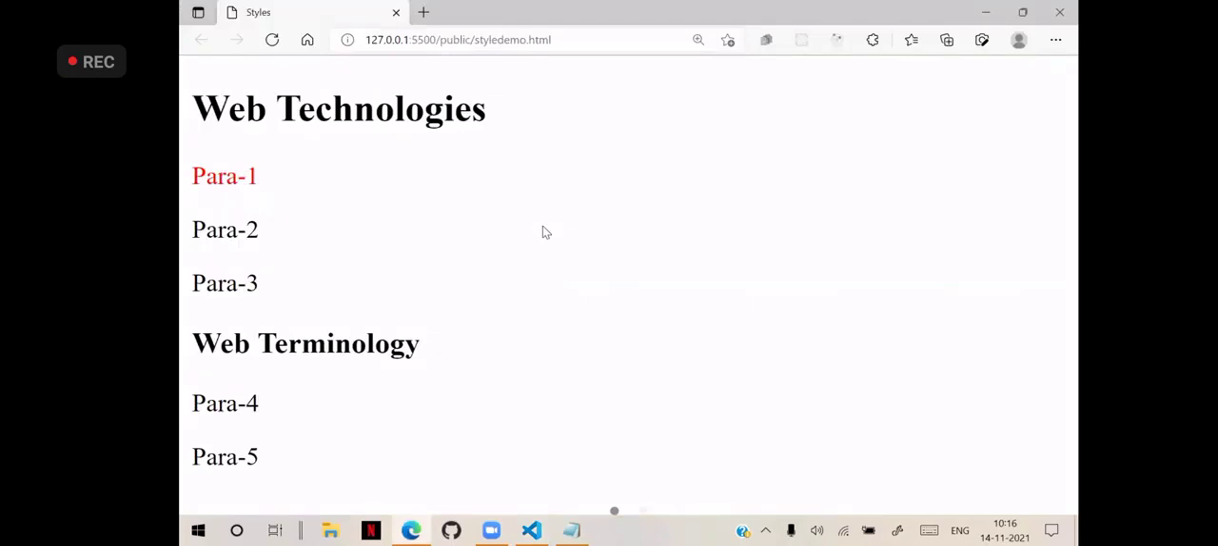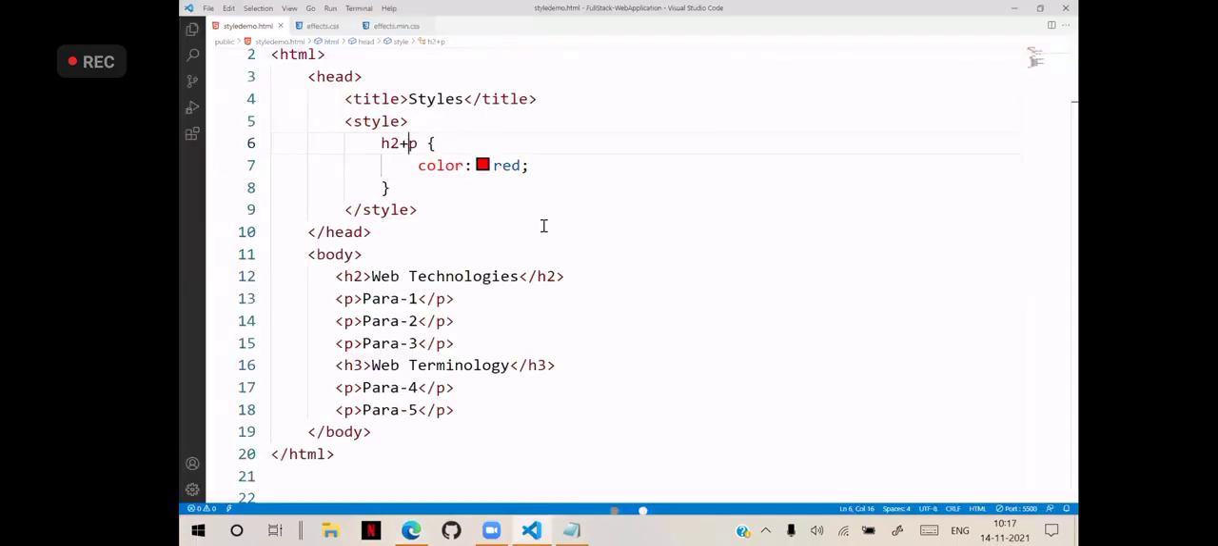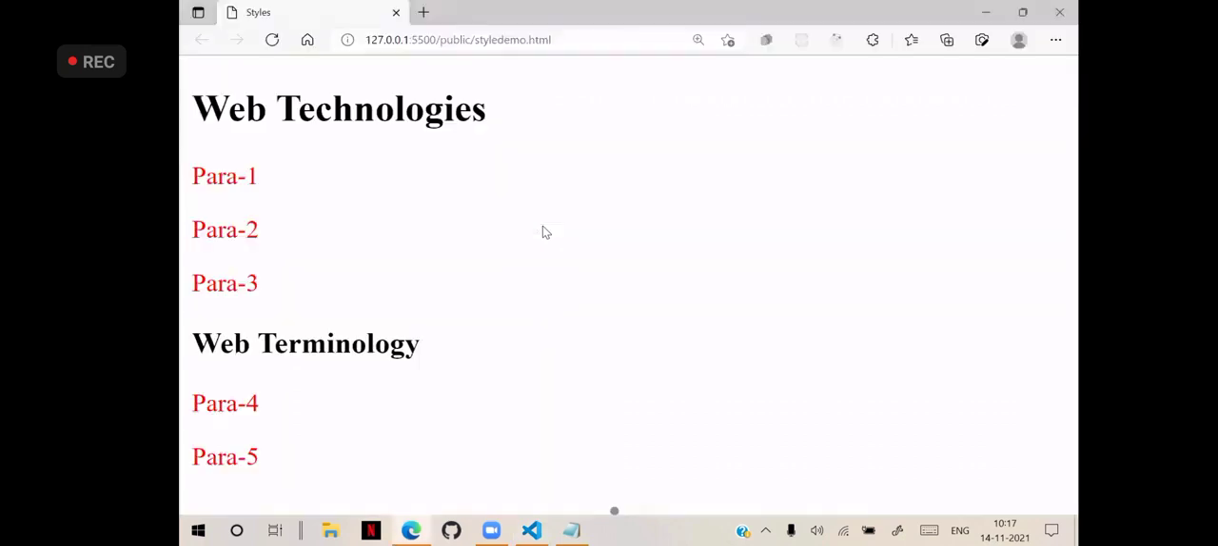Adjacent sibling means the element which comes immediately after it. So the paragraph that comes immediately after it. If I want everybody that comes after it, then use the general sibling, the tilde symbol. Tilde is used as general sibling. General sibling means every paragraph that comes after it.